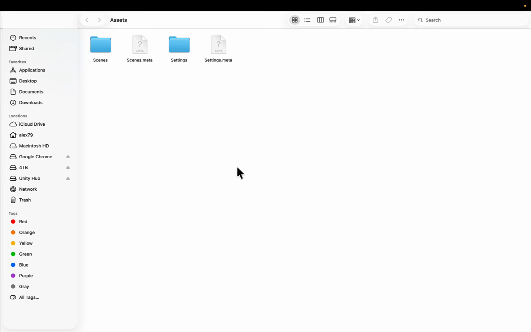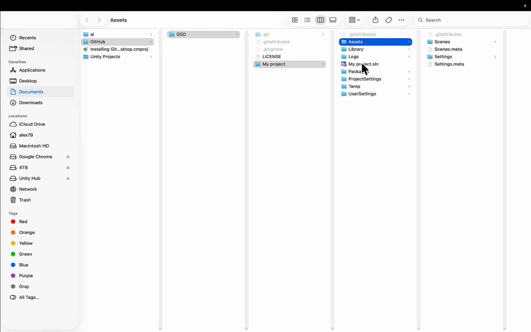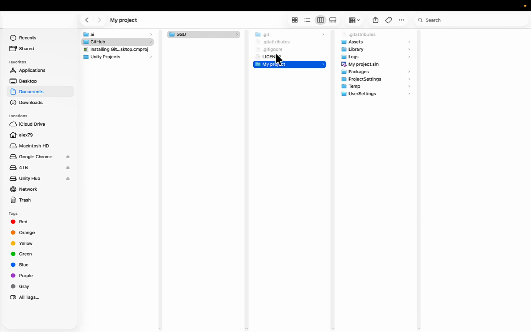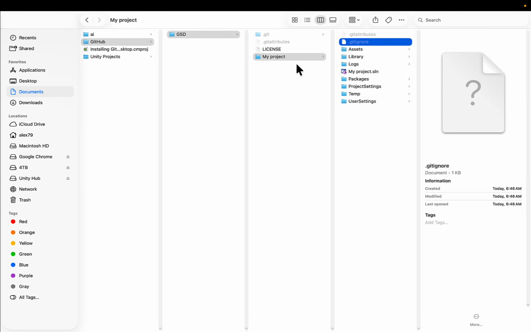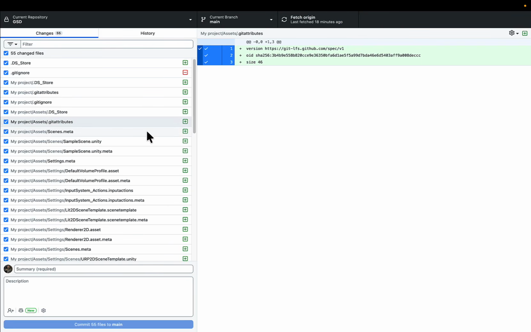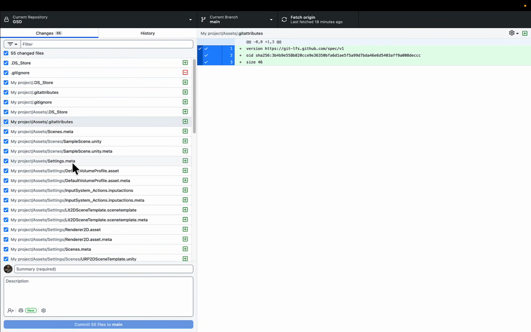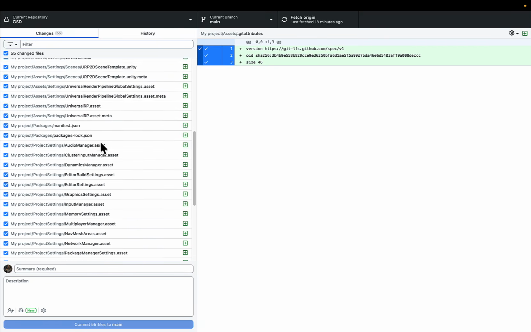Now, if you hit Command Shift and period, it'll show you hidden files. And if we go back to my project here, you can see my .gitignore is all the way outside of my project folder. So I really need this inside of where my assets and my project settings and library and all of those are. Now when I go back to GitHub Desktop, let's see how many files it ignores. You can see that it went from 46,000 to 55 files that need to be checked in. So you have to be aware of this on both Mac and PC.